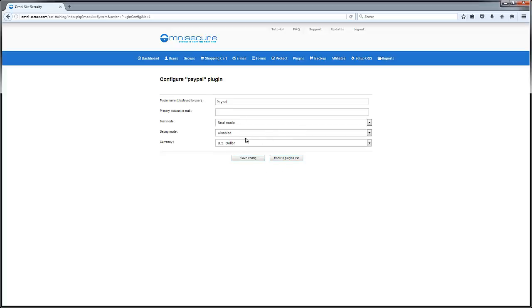Once that's set, the system assumes you're going to be using it, and when you go to the sign-up form that we saw earlier, you'll see a price there, and then it'll have an option whether you want to use PayPal or Authorize.net or something else. But if you only have PayPal set, it already assumes that. They don't have to choose anything. It just goes through PayPal.